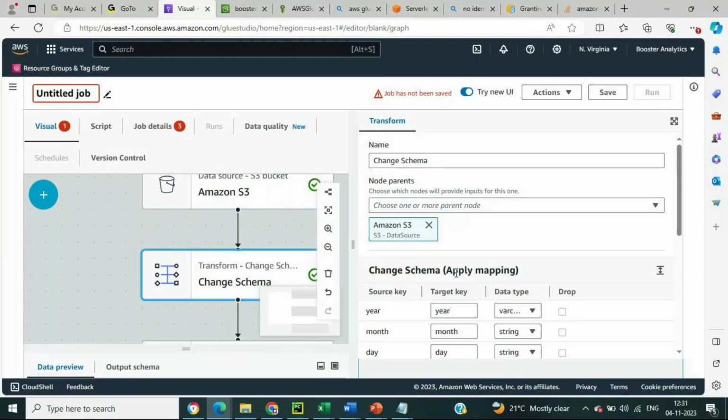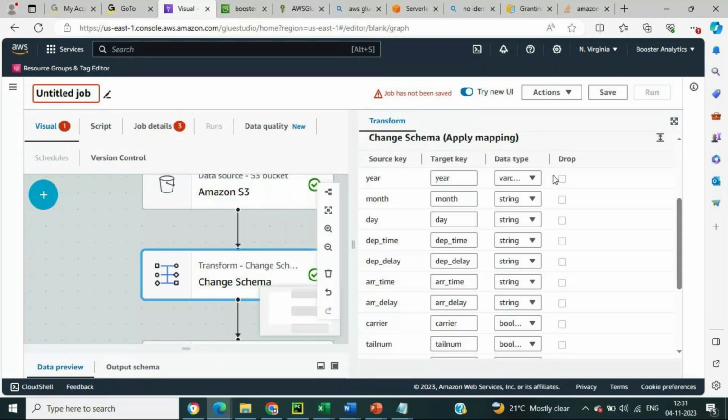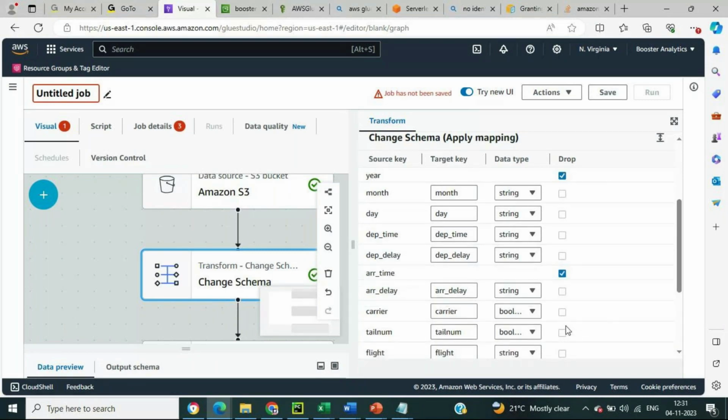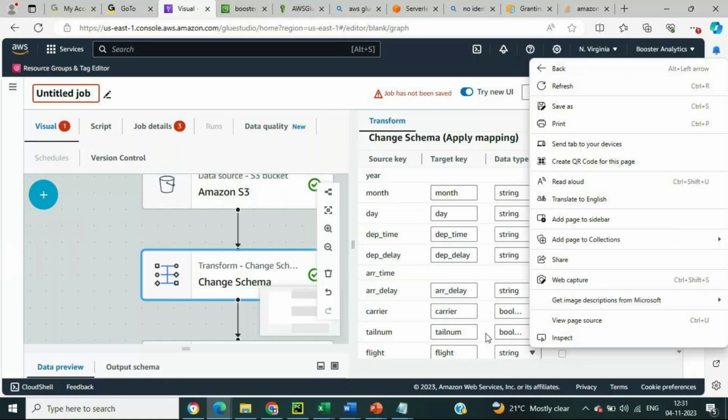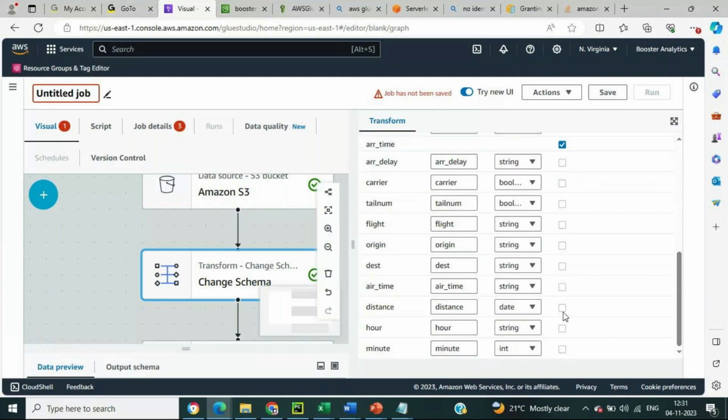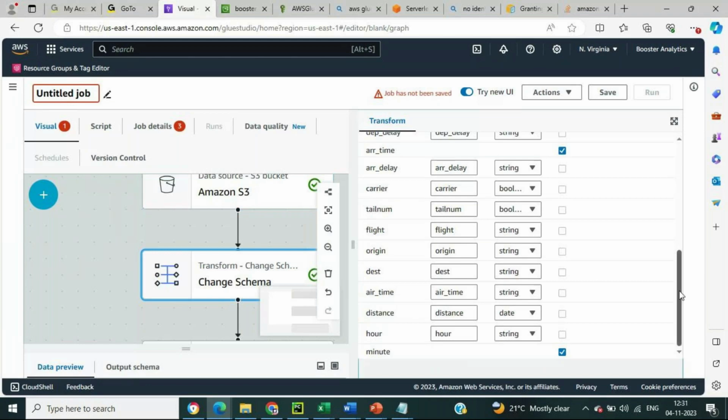Now with respect to inferring the schema, if you want to drop certain columns, you will be able to drop those particular columns. Just think in this way, like you are having thousands of columns, and from the processing perspective you want to have 5 columns only. So you can say remove these particular columns, and this is nothing but inferring the schema.